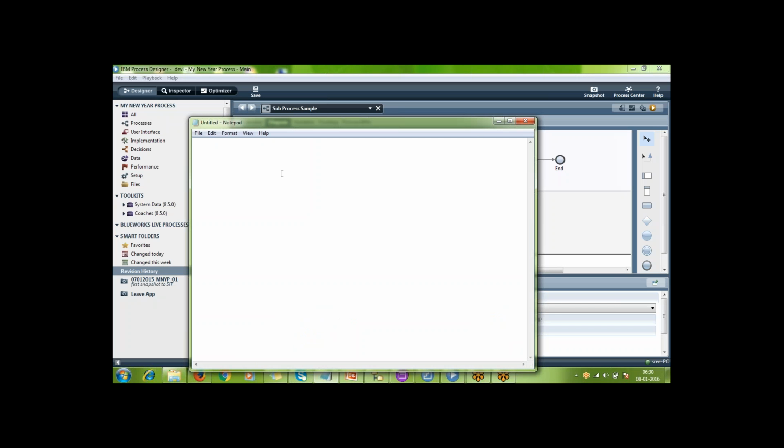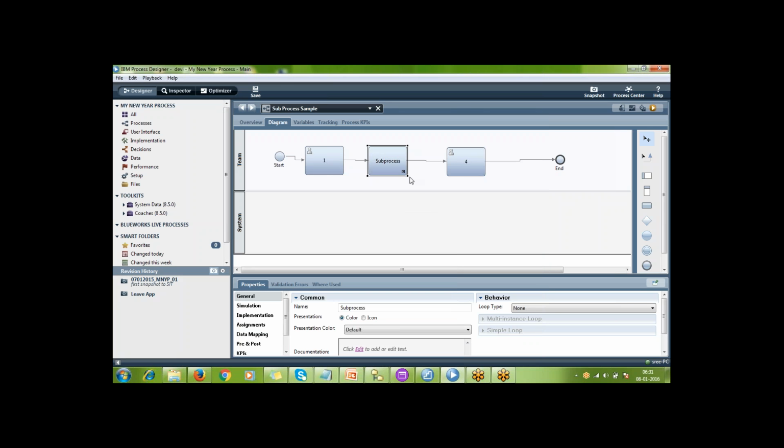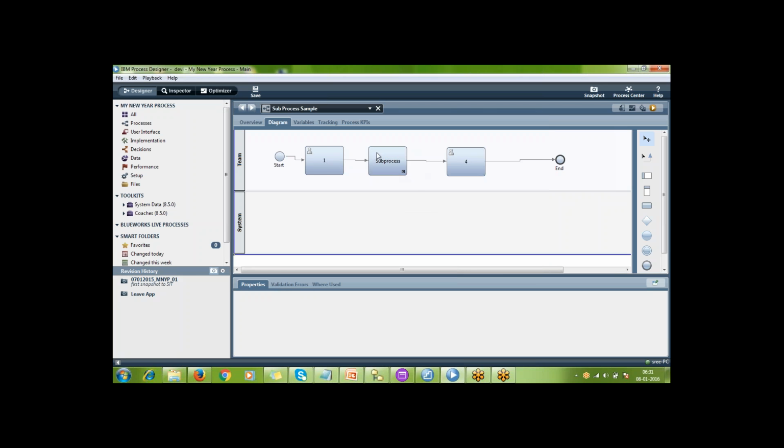Okay. So what are you observing from here about subprocess? First one is subprocess is not reusable. You can't reuse it. Whatever subprocess you have created is limited only to this activity. Okay, next.